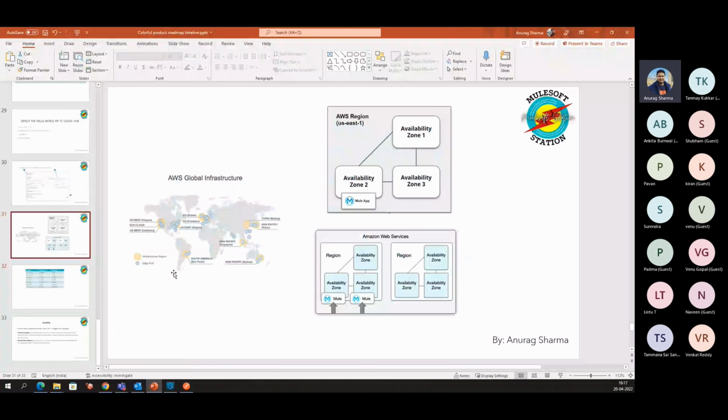CloudHub is hosted by MuleSoft and it runs in the AWS ecosystem, that is Amazon Web Services global infrastructure. It has zero downtime deployments and also includes a load balancer at the front of every application. It means it will balance the load on that application. It is managed completely by the vendor, that is MuleSoft. So that is the complete infrastructure.